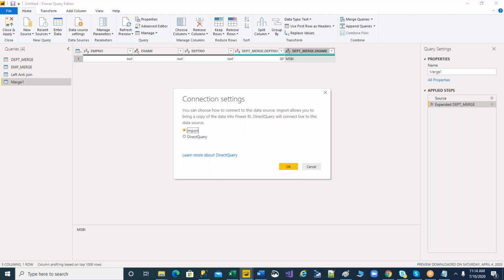That means direct query mode will not load the actual data, but it will depend on the data source for the data. Even though each table has 5 GB or 10 GB of data, it will not load data. It will load only metadata, that means the structure of the tables, to your Power BI desktop.